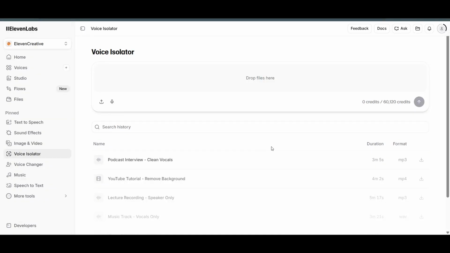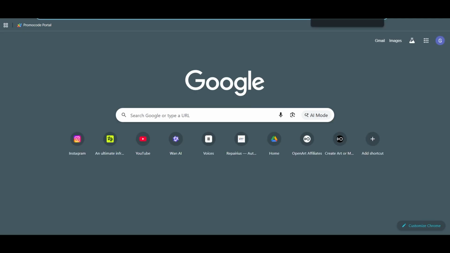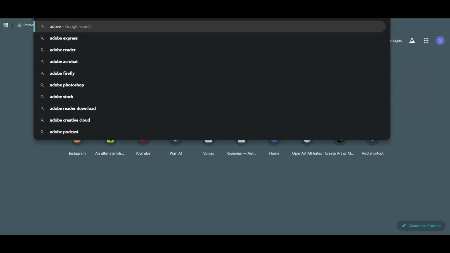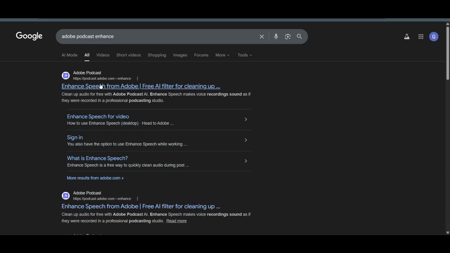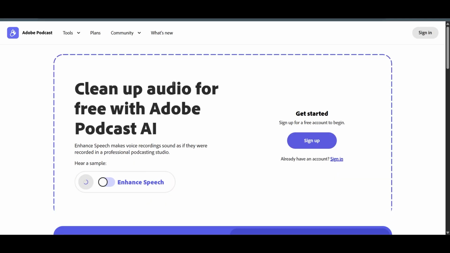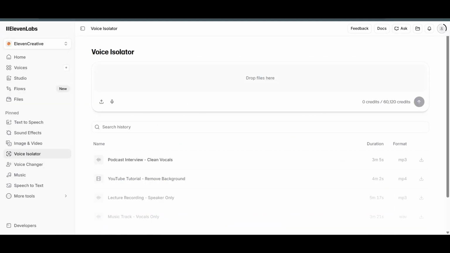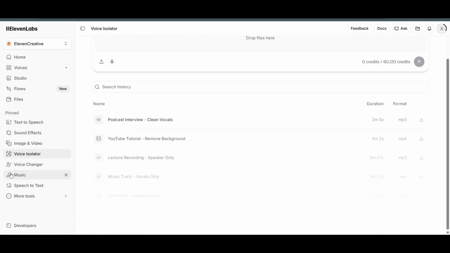But I will advise you to use this platform, which is called Adobe Podcast Enhance, right? This works much better because I'm a creator and I use this kind of tools a lot. So obviously it's free, but the paid one works slightly better, though there's not much difference. So if you want a voice isolator, you can go with Adobe Podcast, but if you have an ElevenLabs subscription, you can also go with it. It's completely up to you.